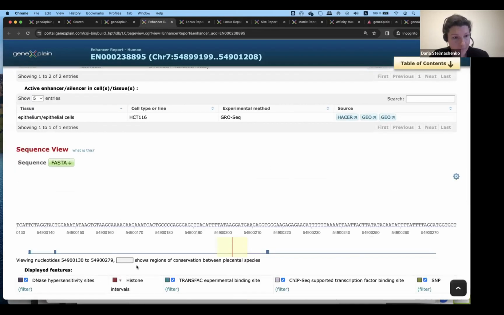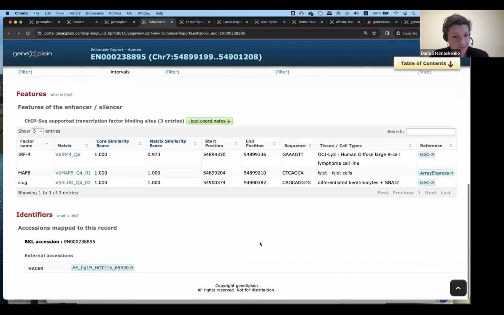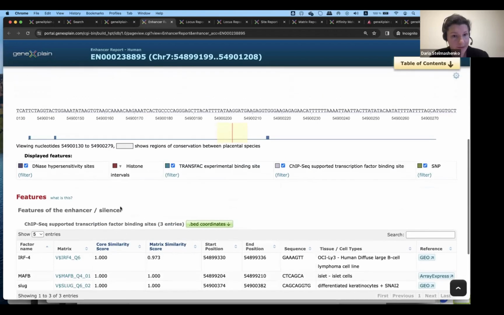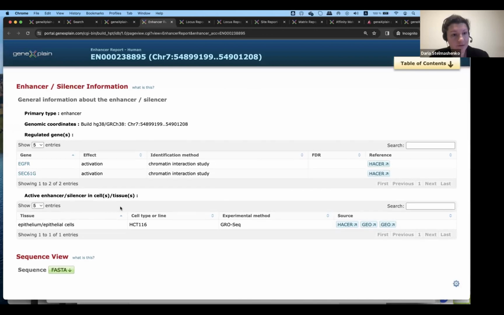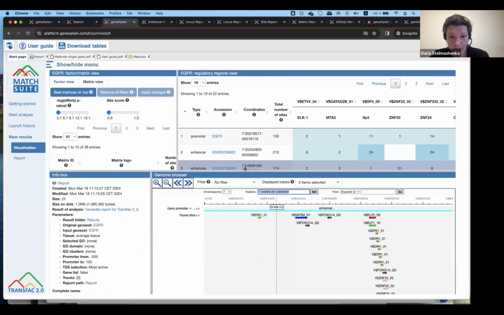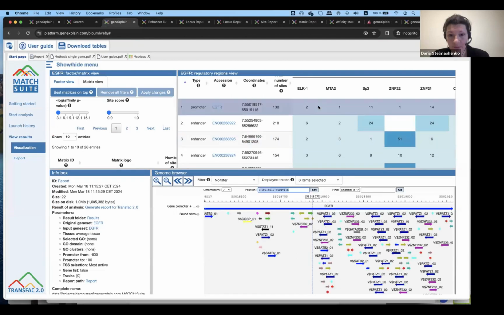And so we have the overview with the interactive image, the features, identifiers, and links to the publications from where this information was extracted. So this is all clickable from the interface. And at the bottom, you see the genome browser. If you click on any regulatory region, for instance, now I'm clicking on the promoter, you will immediately be taken in this genome browser to the beginning of this regulatory region.